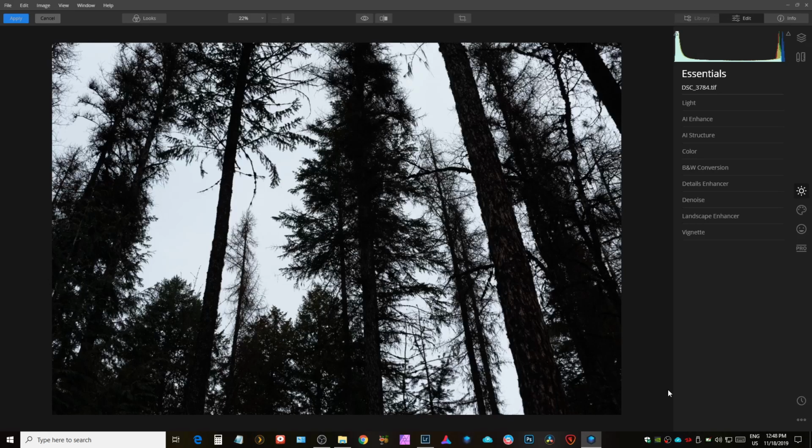So I've chosen this image for two reasons. Number one, the sky is very uninteresting. But secondly, and more importantly, I chose it because of how complex it is. In order to replace the sky in any other program, it would be incredibly time consuming. And I want to show you just how quickly and easily you can do this in Luminar 4.